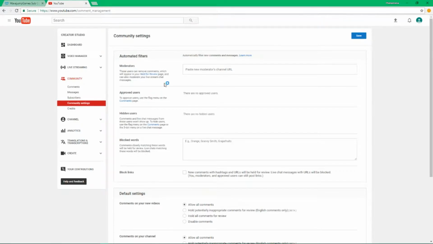Under moderators, you'll notice these users can remove comments, which will appear in your Help to Review page. So what this means is, say for example, I wanted my account, Wavejump Games, to be able to moderate comments. What I would do is type http://youtube.com/wavejumpgames, and press enter. And now, Wavejump Games can remove comments and moderate my live stream chat messages.